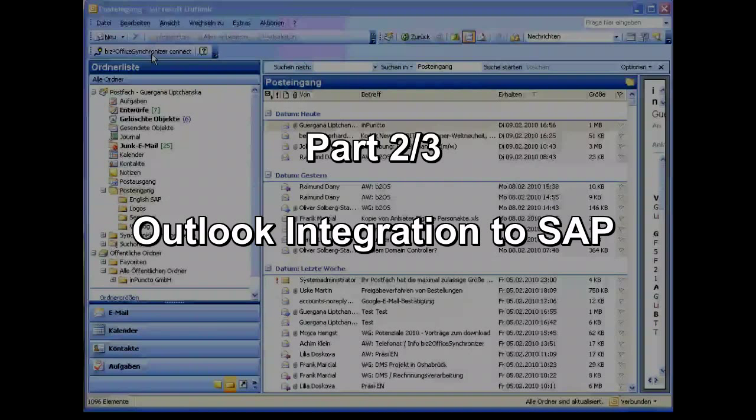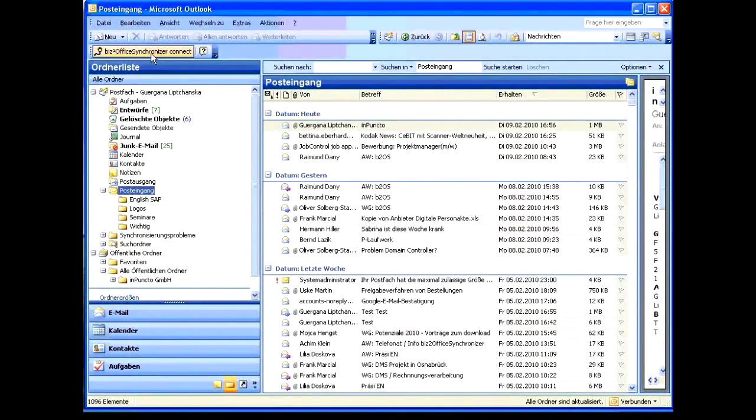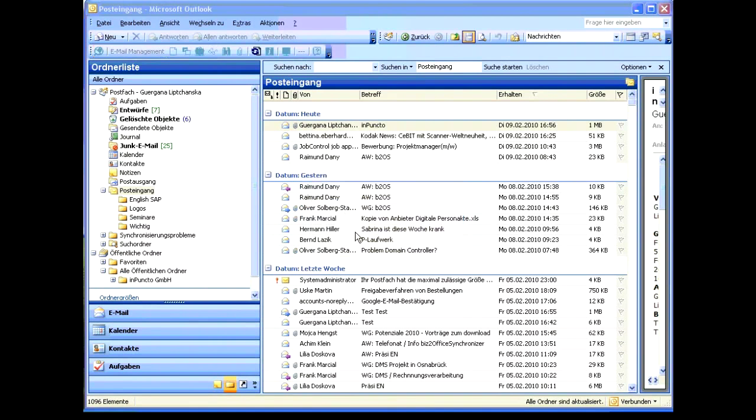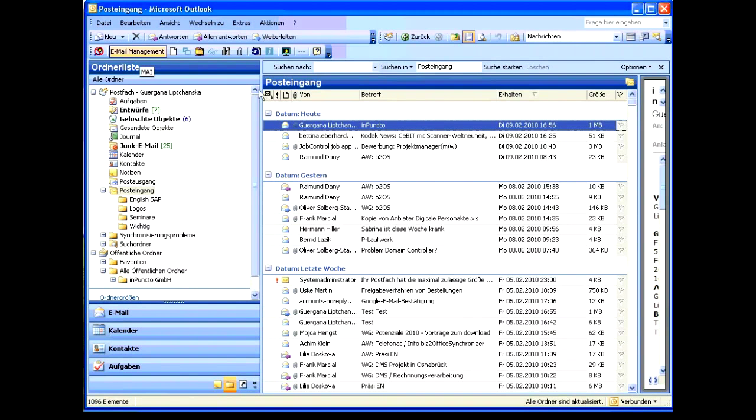So in this demo we see the integration between the Microsoft Outlook client and SAP. The first thing we have to do is to connect with the right SAP system. So we type in the password and then you see that the menu bar has been changed, just in the same way we see it in the BIS2 drag and drop and also in the integration for the Microsoft Word integration.